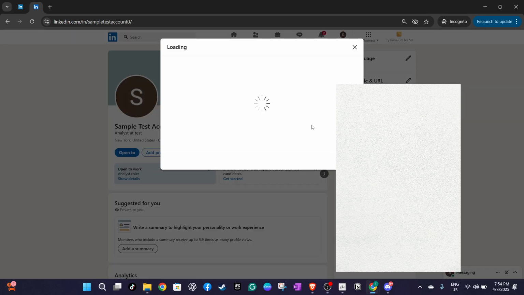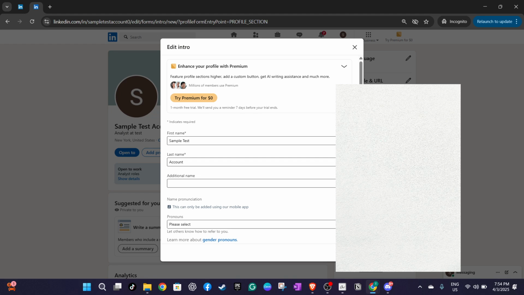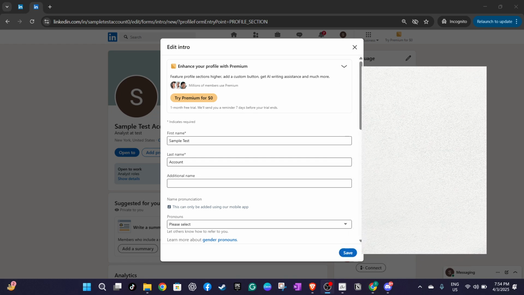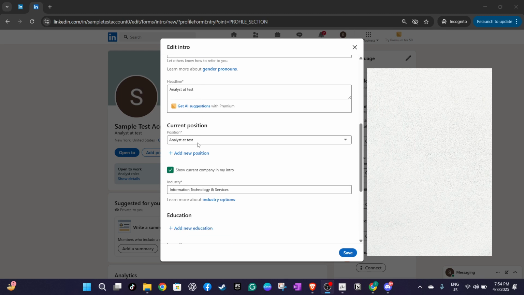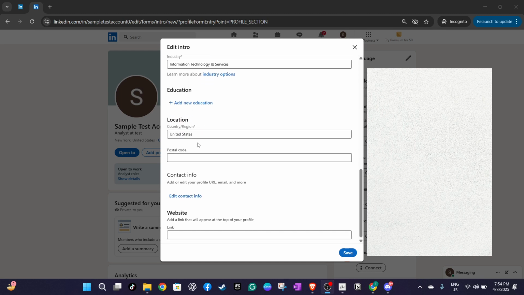Once you've opened the editing mode, scroll down until you find the country region section. This is where the core of our task lies. In this section, you'll see a drop-down list. Select your updated country or region from this list. If you've recently relocated, this part is crucial to ensure your location reflects your current place of residence.